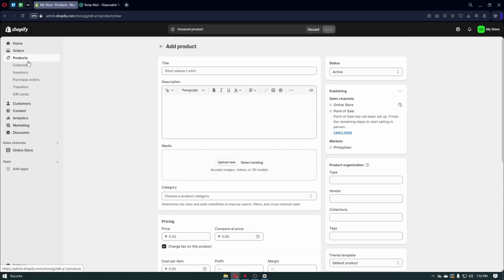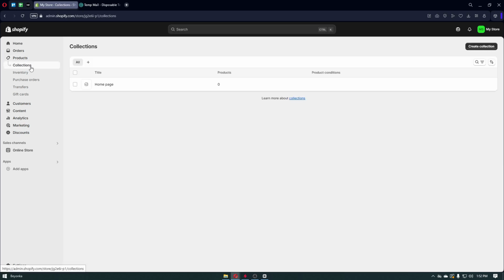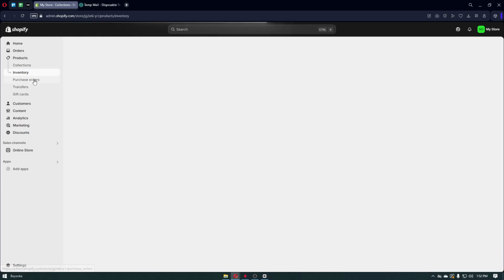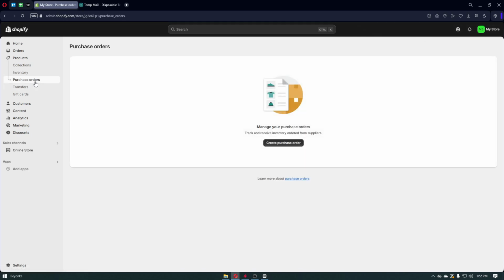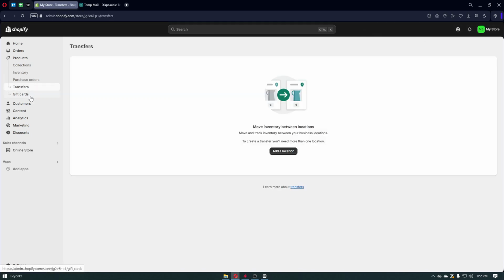Inside the product category, you then have the collections of your store. So for example, if you have a summer collection for your clothing brand, you can put it right here. If you have a gaming collection, you can just do so. You have your inventory for all of your products. You have your purchase orders. You have transfers and gift cards.